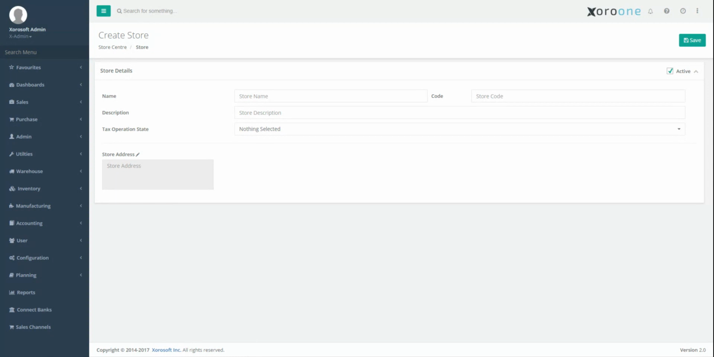And just to clarify, a store in Xoro is referred to as an inventory set or a warehouse, for which you track inventory for. It's not a customer, so a customer is separate. A customer is somebody that you sell goods to that you create a sales order for, whereas a store is actually like an inventory set within Xoro.